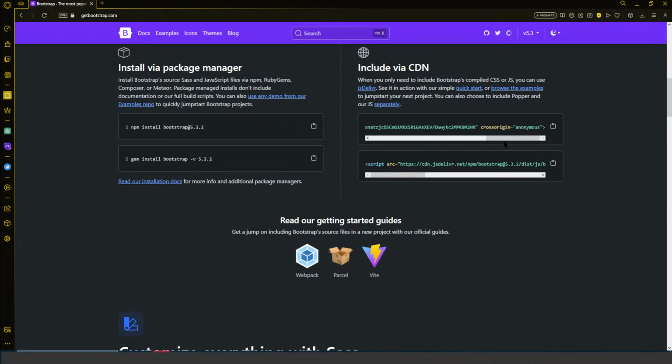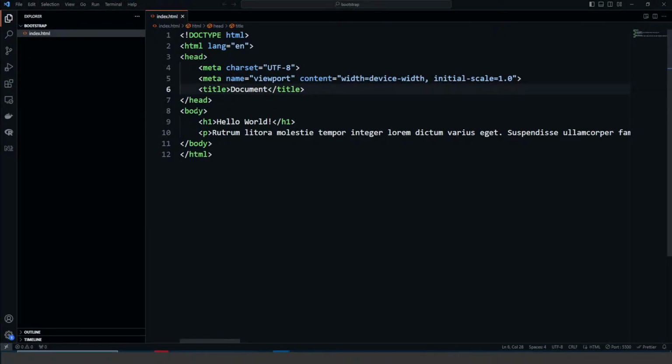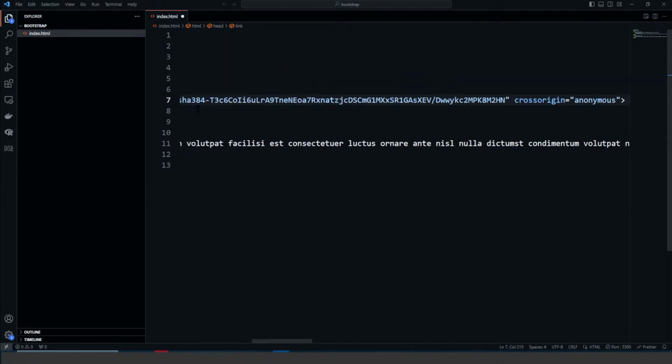One is our CSS. We know it's a CSS file because it's link href, and we look at it here and it's css bootstrap.min.css. The other is a JavaScript. For our purposes, we're going to ignore the JavaScript. We're not going to worry about the JavaScript for the purposes of this course. We're just going to focus on the CSS. So I'm going to click this little clipboard right here to copy to clipboard, and I'm just going to paste this into the head of my document.